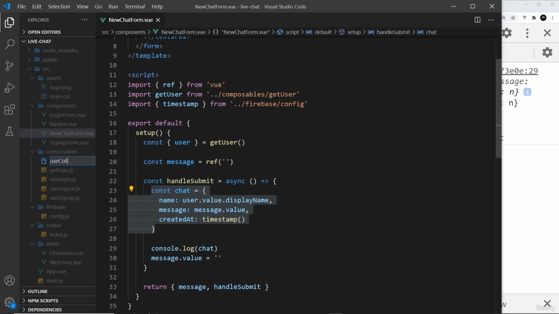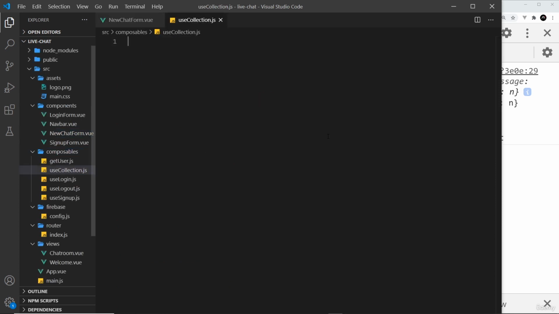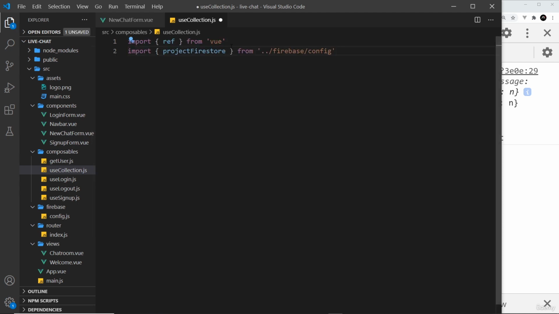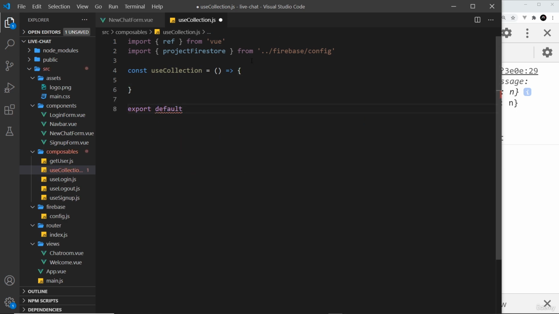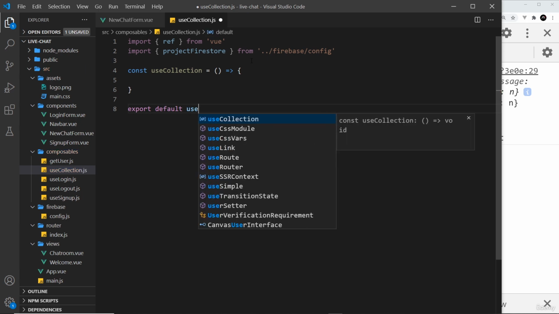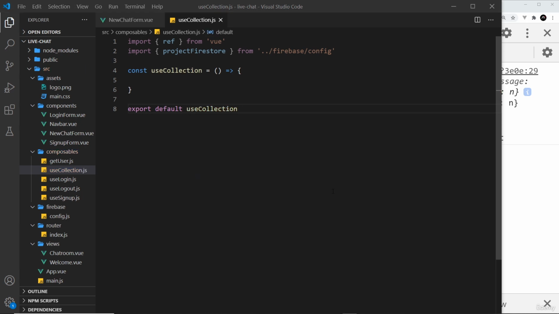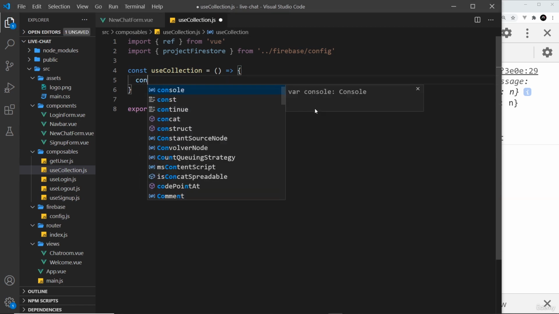So to do that, we're going to be creating a new composable, and this will be called useCollection because that's what we're doing at the end of the day. We're using this collection to add a new document. So the first thing I want to do is paste in a couple of imports. We're importing ref because we will have ref values, and also the project firestore because this is what we use to interact with the database. Now the next thing I want to do is create this composable function called useCollection, set it equal to a function like so, and then we need to export it at the bottom of the page so we can use it in other components. So export default useCollection like so.